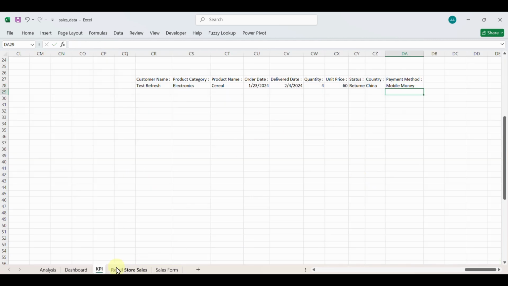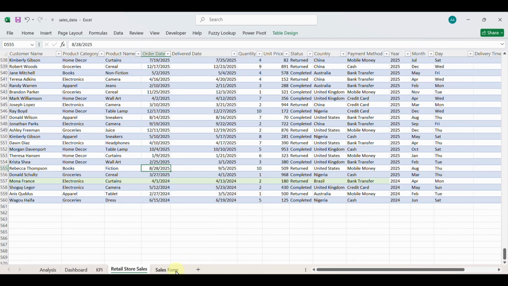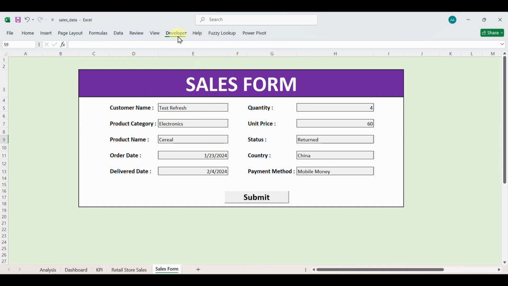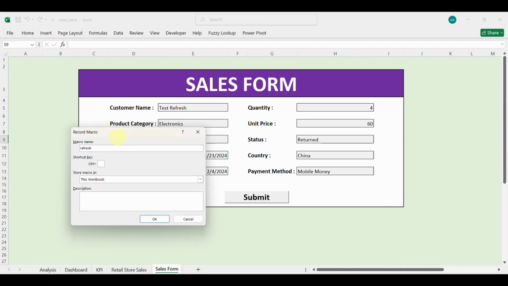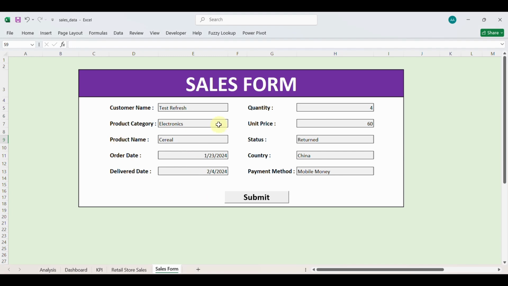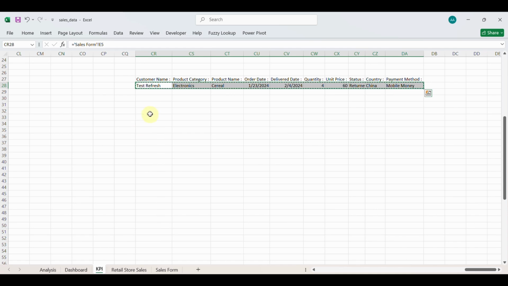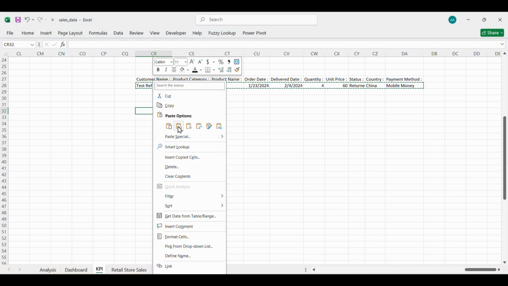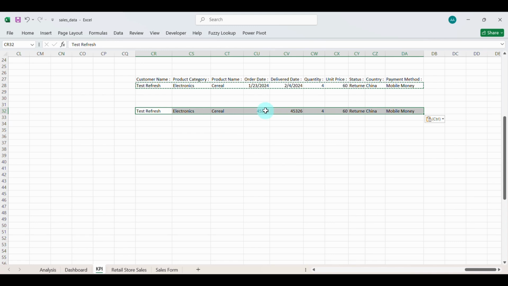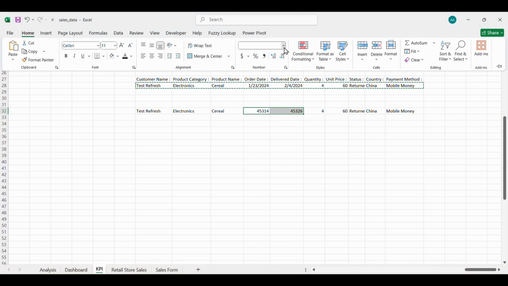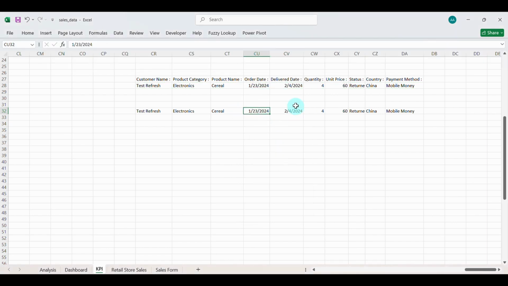Okay, now let's record our macro as we did. Let's call it refresh to. I know it should be submitted to, but it's fine, the name does not matter. So it is now recording. Let's highlight everything as we did. We paste it here, and the order date we change, so we bring the format back to short date. We have done that already, so yeah.